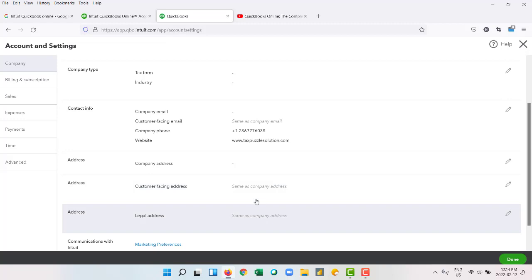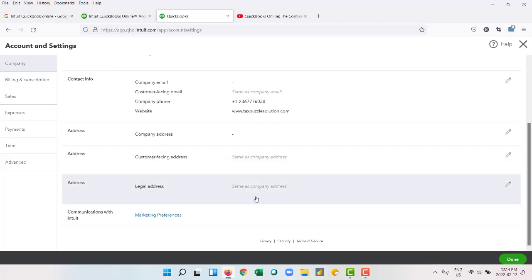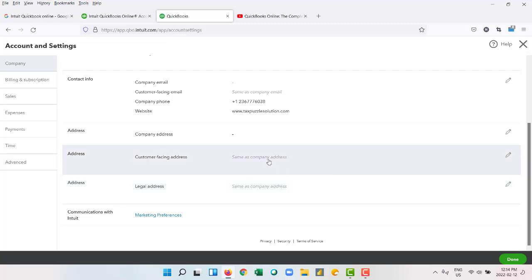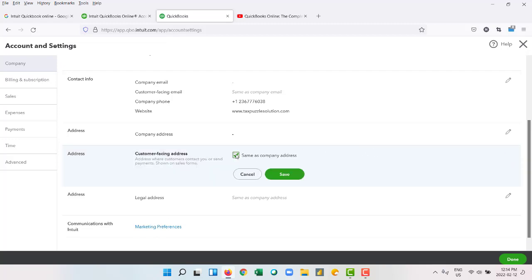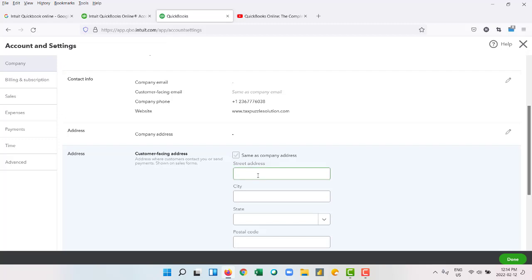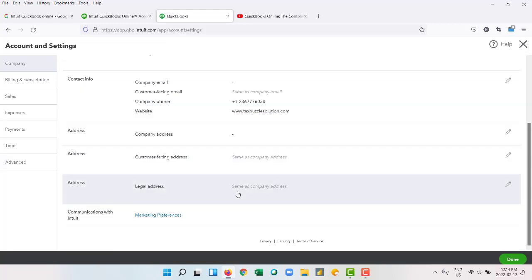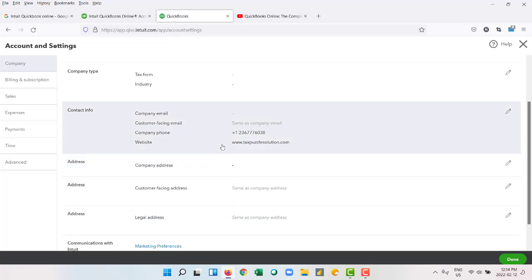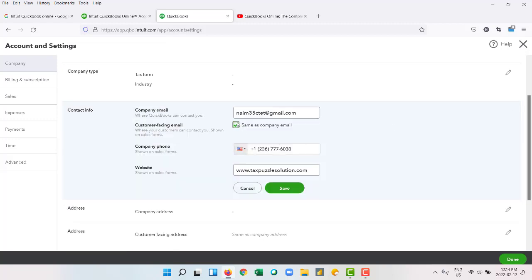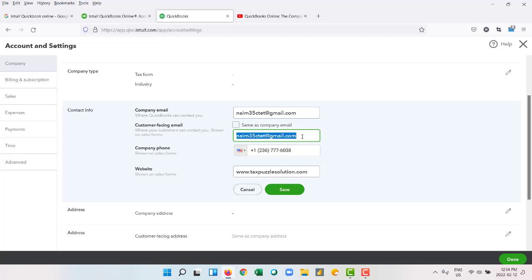This is your legal address. This is the legal address where your company is situated, and this is also the address where a customer can send mail to you. So I have a different email address, a customer facing address, or you can just write down the name here, and there is also a customer facing email. Same as company email, no.